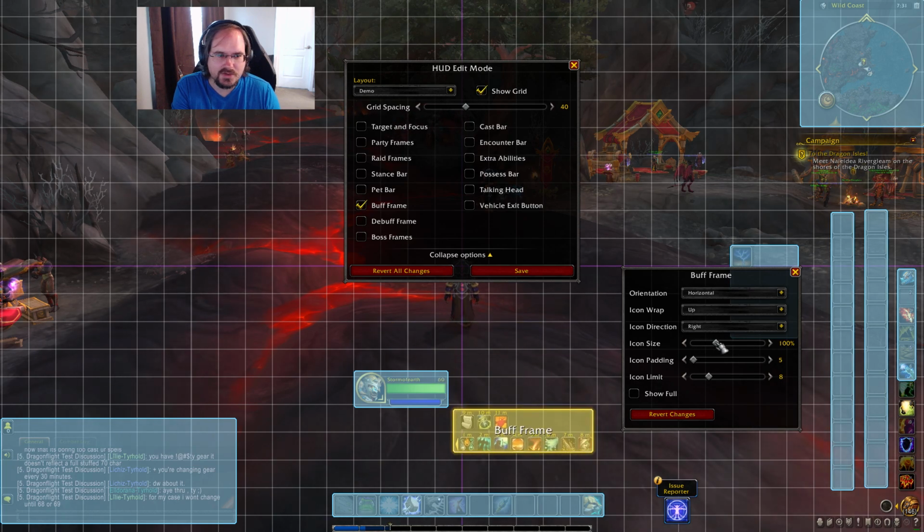Again, like everything else, you can adjust the icon size, you can adjust the icon padding, and then you can also set a limit on the buffs.